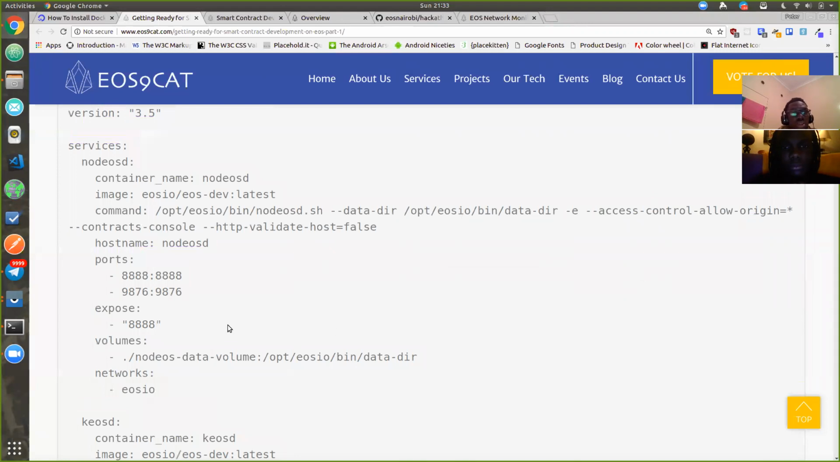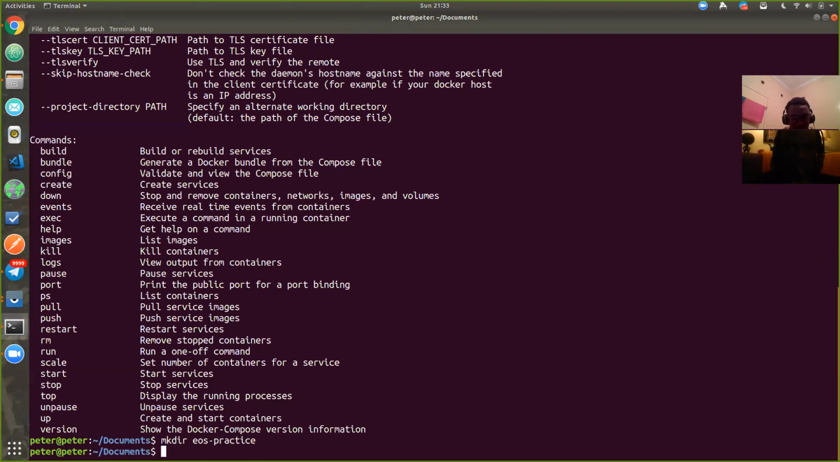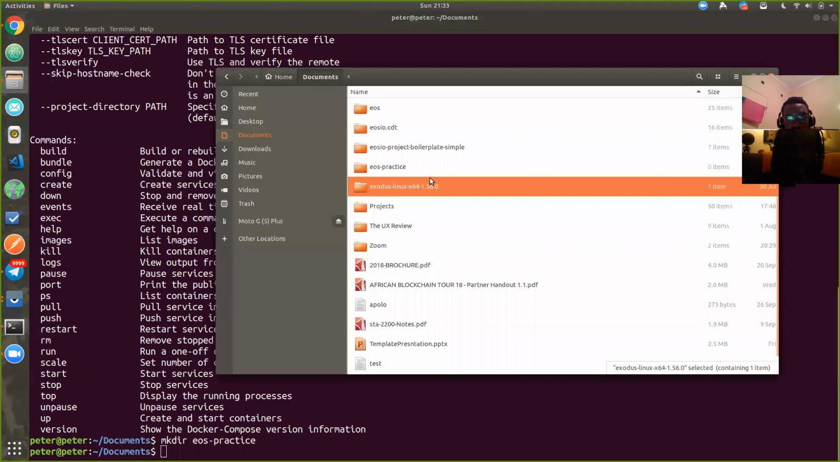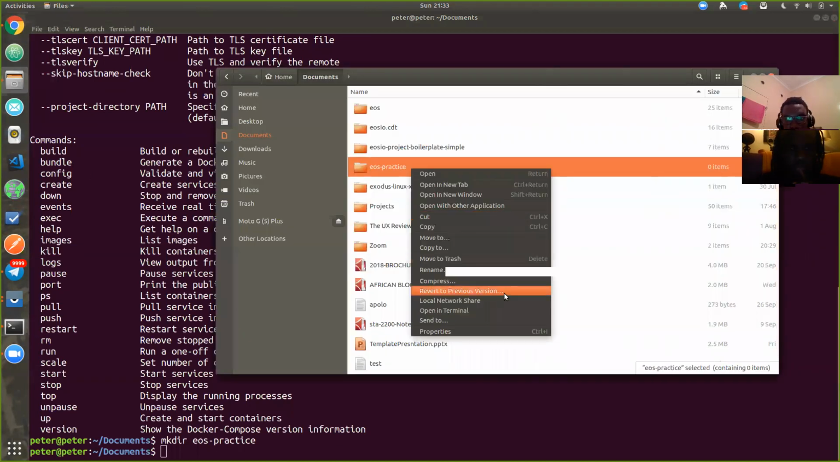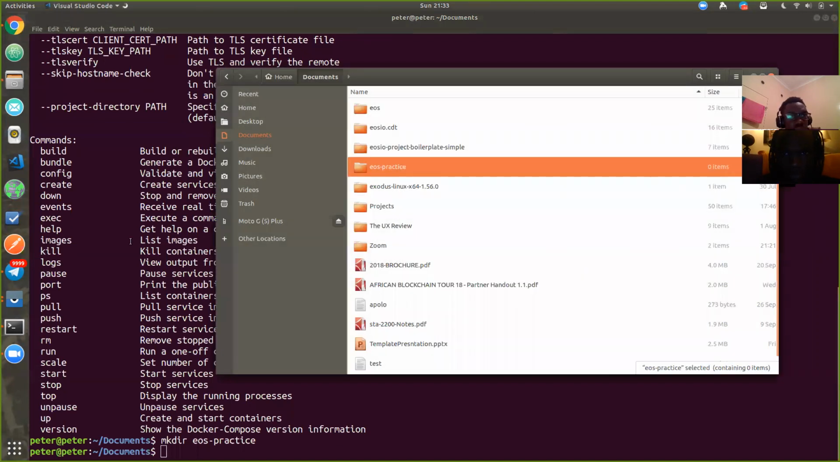Okay, so I'm gonna go into here. I'm gonna run mkdir EOS practice. I'm gonna make a folder called EOS practice. We're just gonna go into it. Here is the folder. Just gonna open it with VS Code. You can open it with your favorite editor. For mine, it's VS Code.